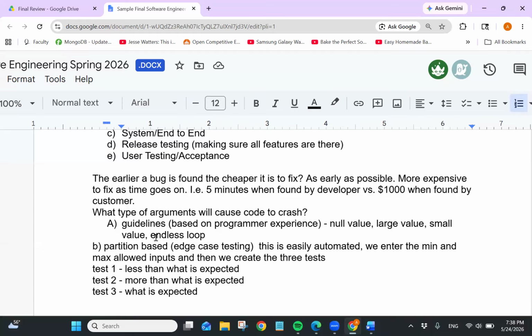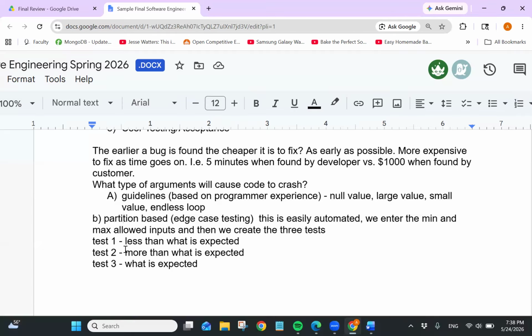Then we spoke about partition-based testing, which is a different type of testing. The one type of testing is called guideline, where we rely on things like a large amount of data, a small amount of data, the different things that might make something crash.